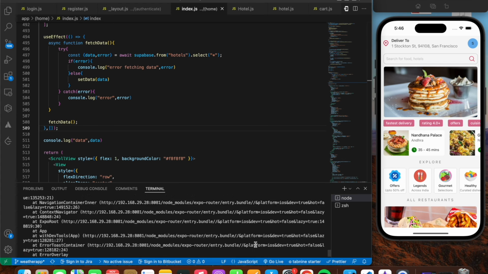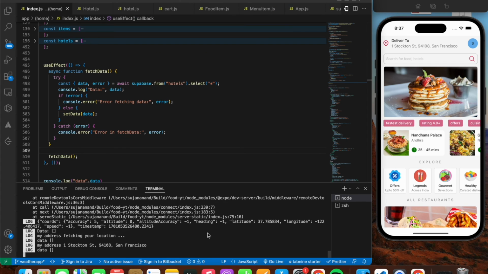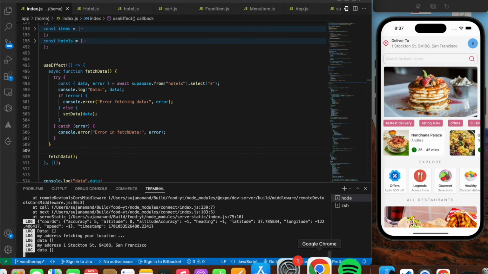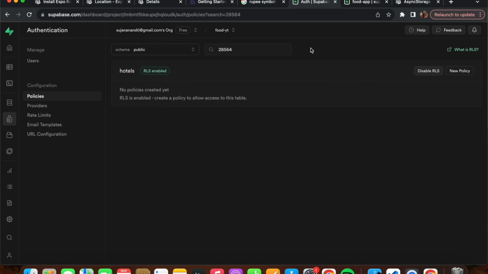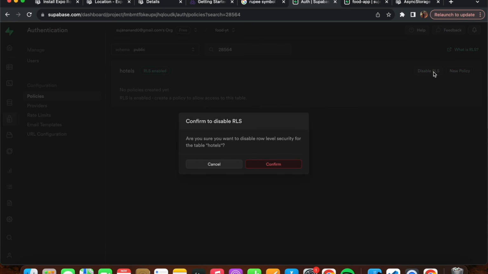So let us see where we have gone wrong. As you can see, we are not able to see the required data in the console because we've actually forgotten to disable an option in Supabase. So let's go do that. Firstly, I'm going to head over to Chrome, go to my project, and press on this button, that is no active RLS policies. As you can see over here, it says RLS is enabled for this particular hotels backend. So I'm going to press on this button, that is disable RLS, and I'm going to press on confirm.